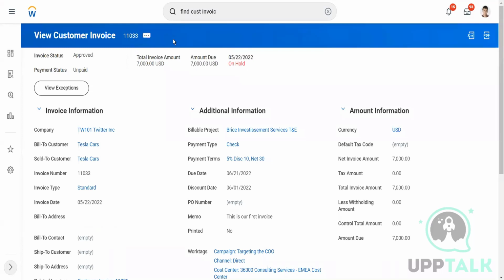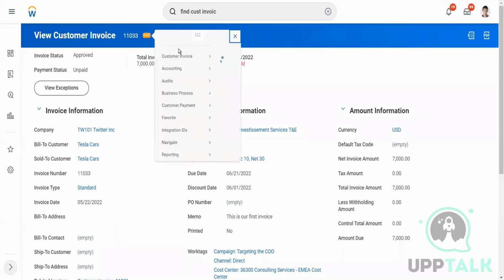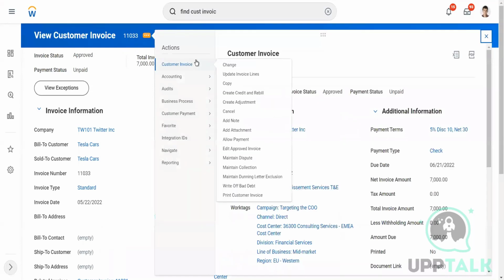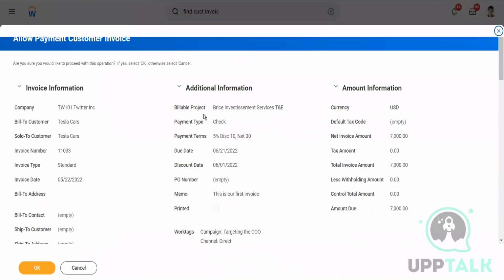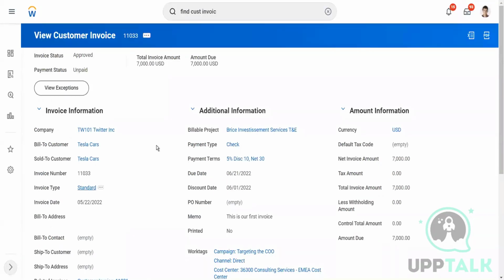Now, if you want to change it, go back to customer invoice, and click on this allow payment. And as you can see, it has released that option.